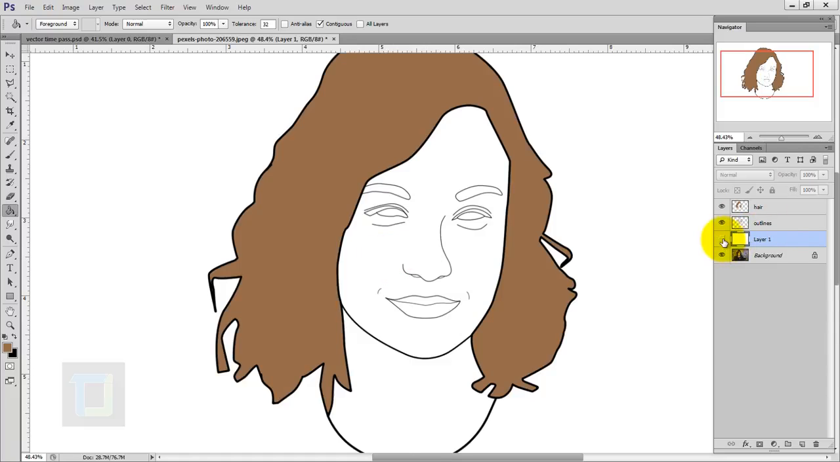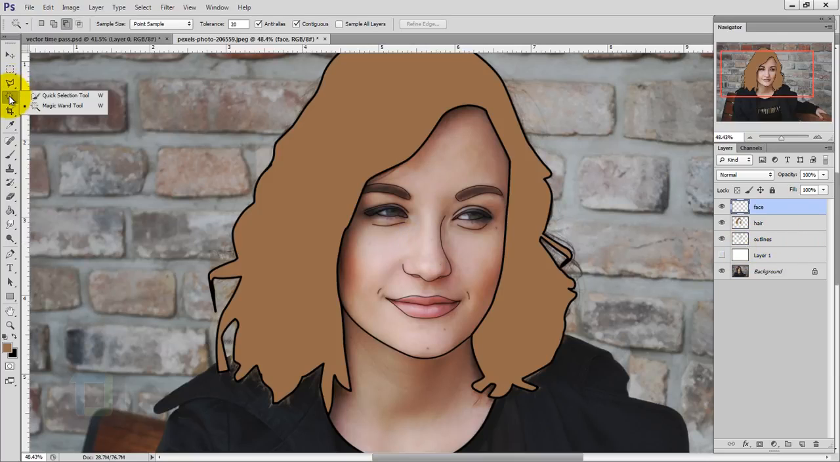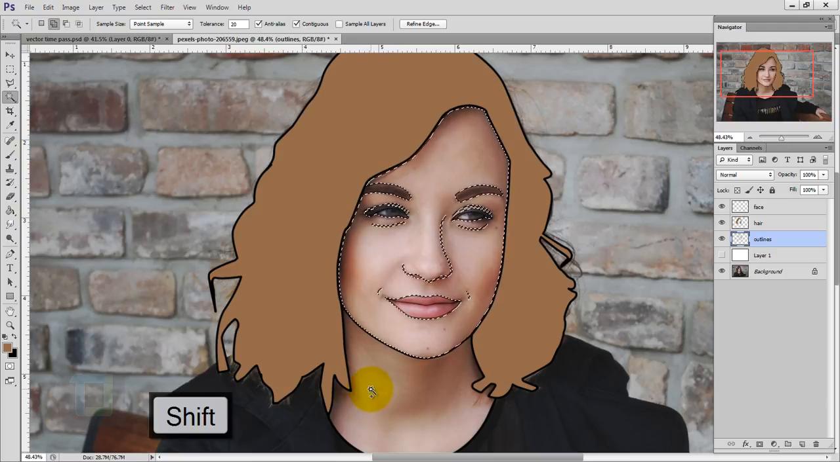So turn this off. Let's go and create a new layer and name it face. And what do we need? We need a selection of the face. So go and select your magic wand tool from here, this magic wand, and select your outline for the selection only, okay, and make a selection. We also need selection for the neck. So what you can do is hold your shift key and click here, so it will select that as well.